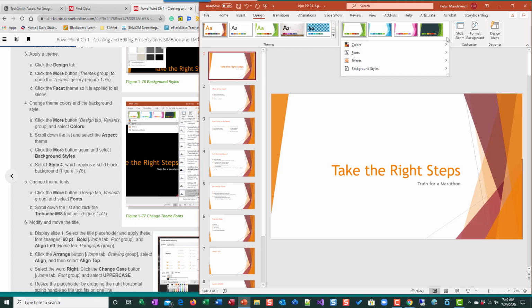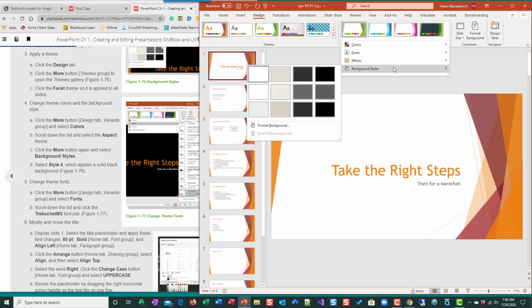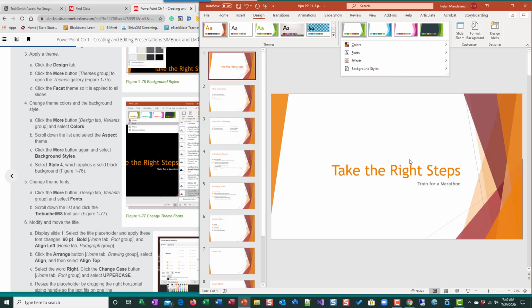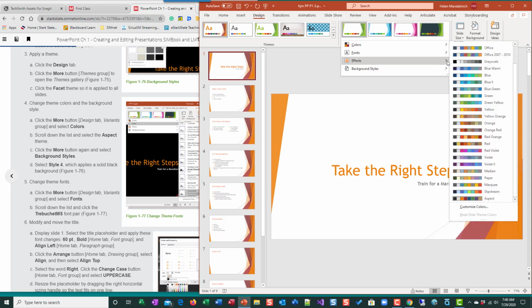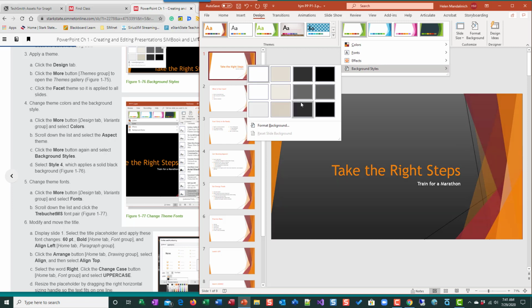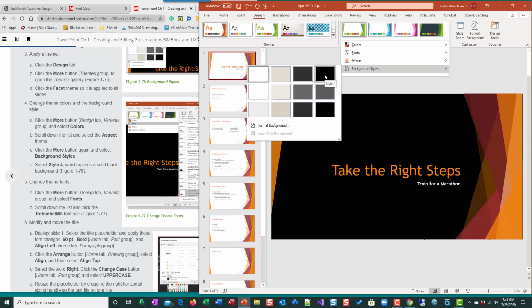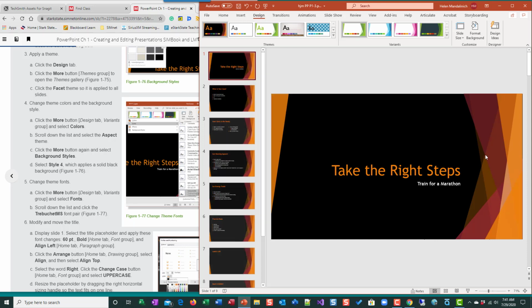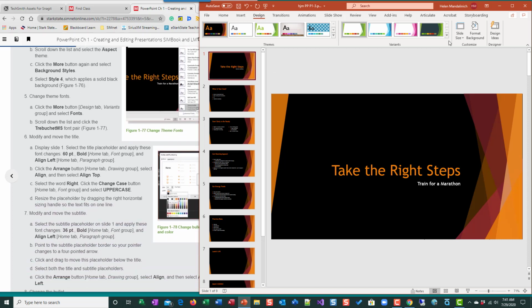That's pretty nice, but it could still be a little more impactful, and that would be if you come back up to variants and do background style. Do you see how all this background is white? If we change that to this style 4, and you can move through and see which ones you like, but the one we want to choose for this is style 4. That dark black background really makes the slides very powerful.